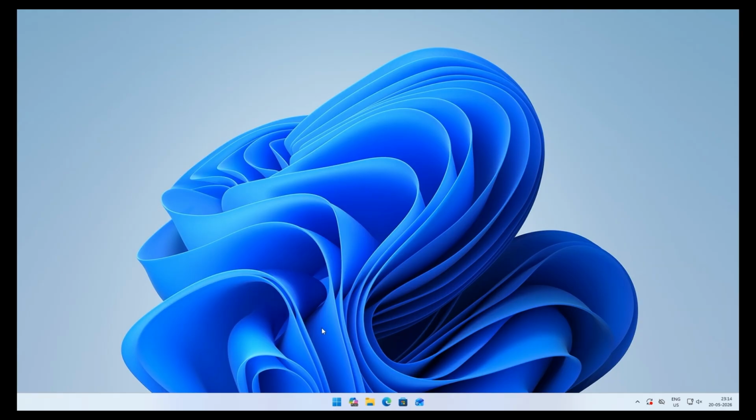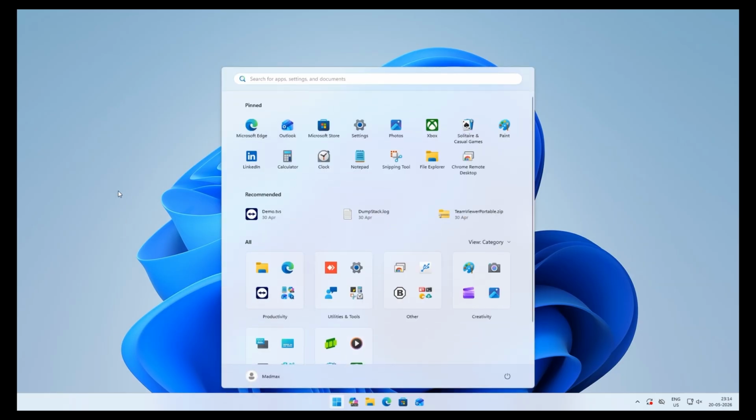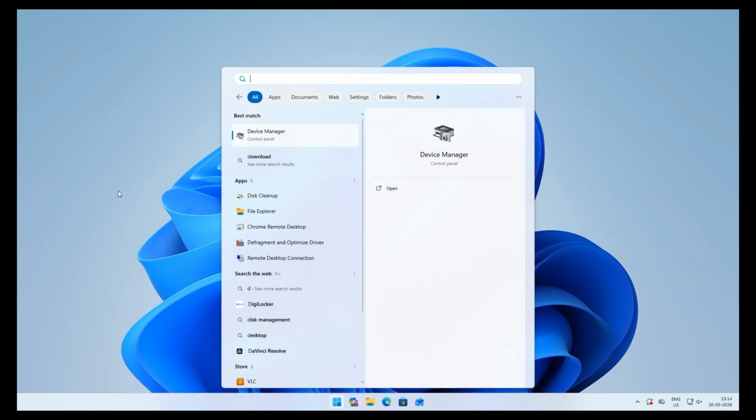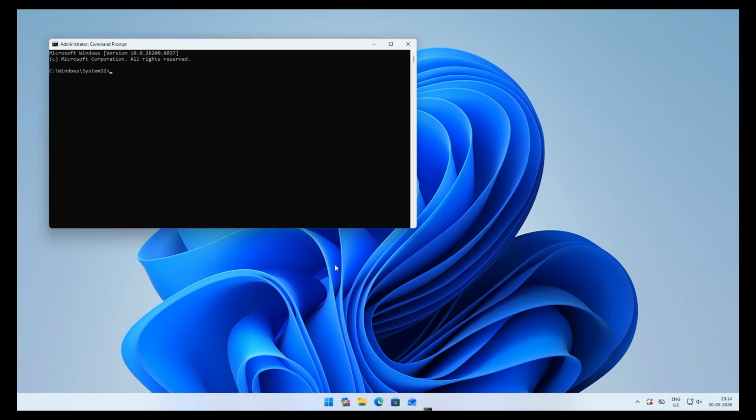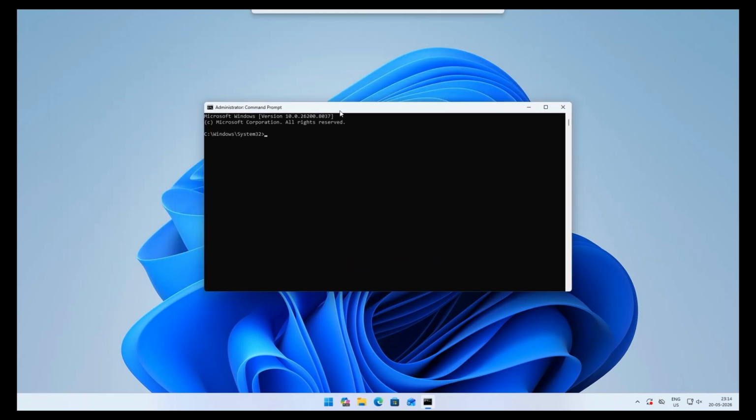Let's get started. First, you need to open the Windows command line tool with full administrative privileges to safely modify core disk parameters. Open your Windows Start menu. Type CMD into the search bar and locate the command prompt application. Right-click on the command prompt entry in the search results and explicitly select Run as Administrator. Click Yes on the User Account Control prompt to authorize the application to execute system-level repairs.